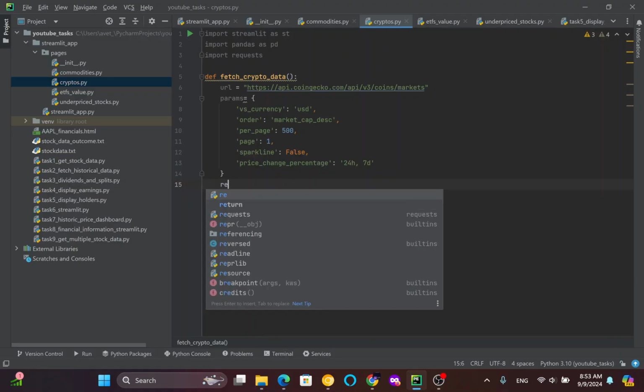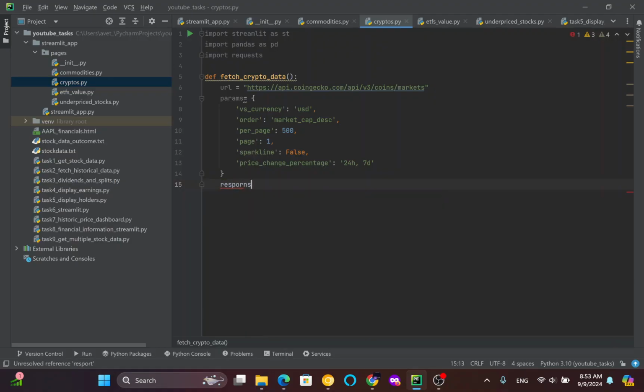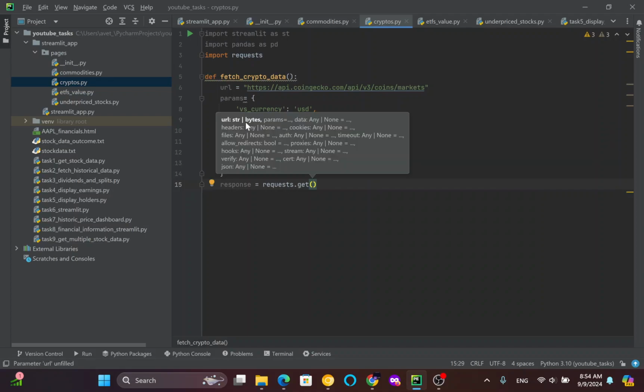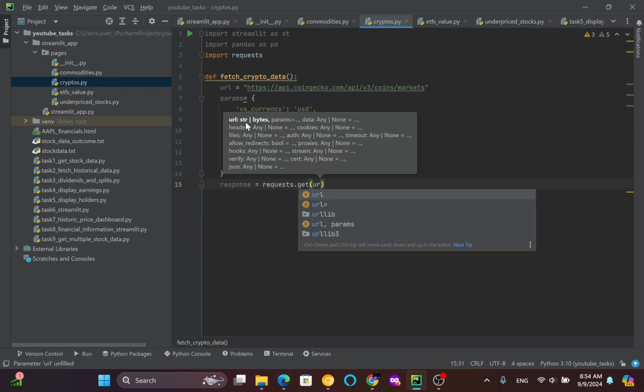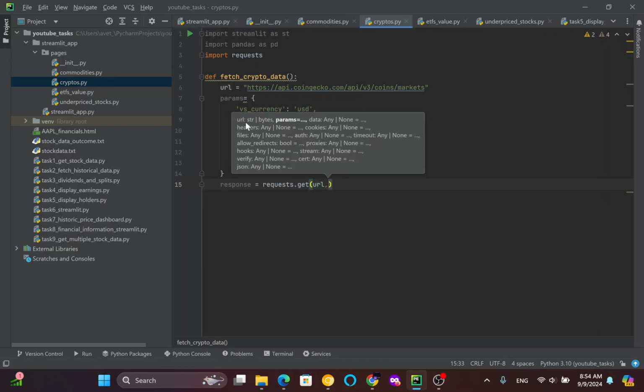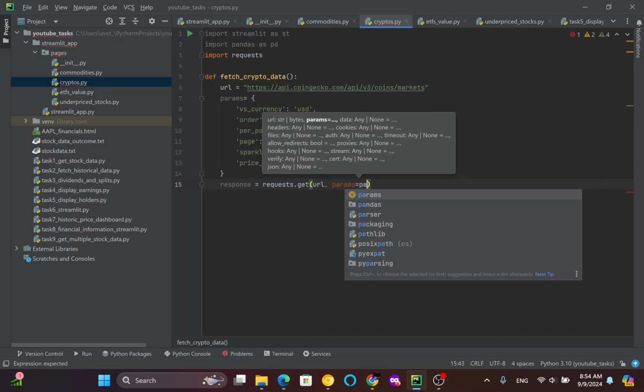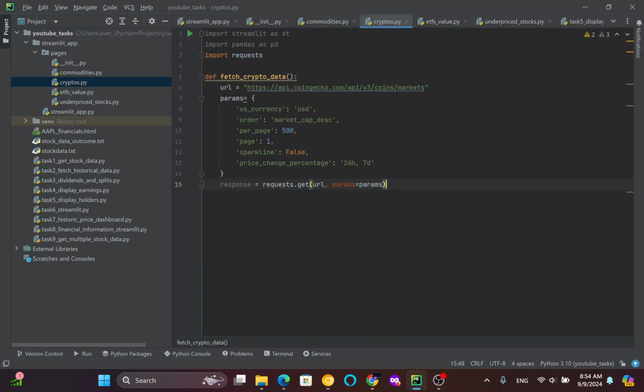Then let's prepare for the request. Response is requests.get. The request will be the URL from which the request will try to get data, and it will be the params dictionary.